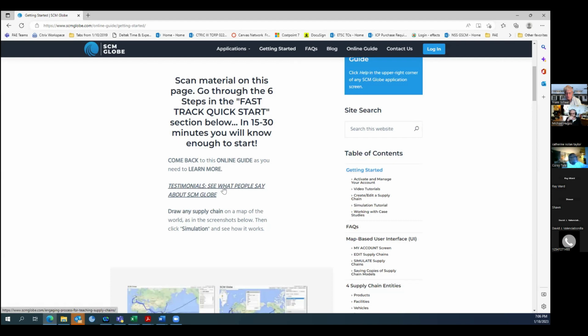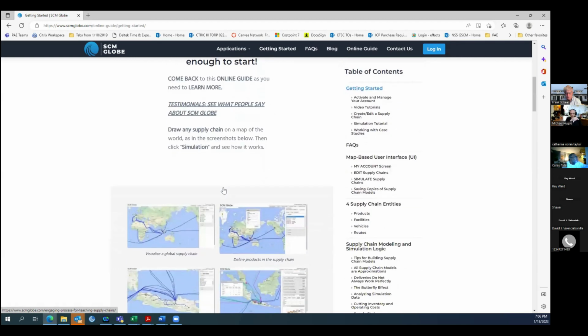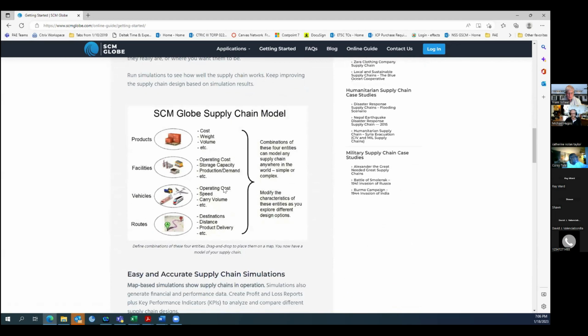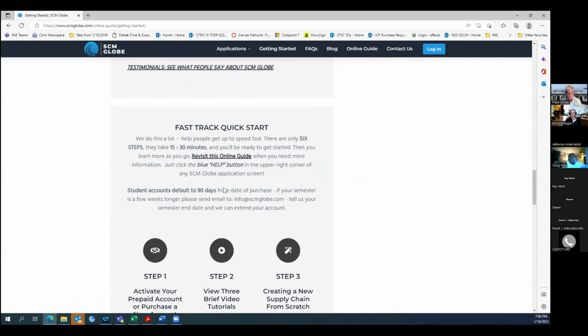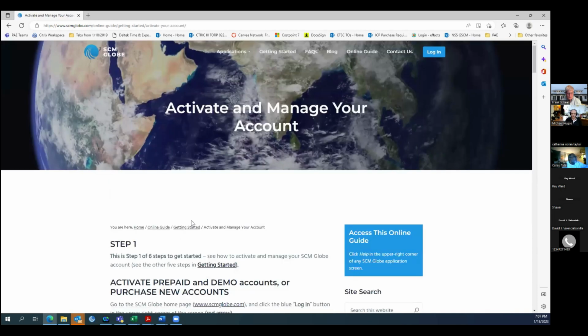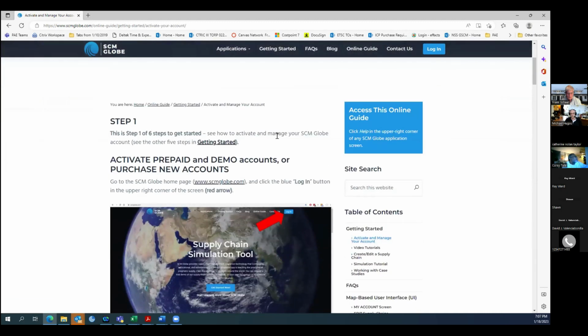Okay. So let's, like it said, scroll down and find that fast track quick start. Okay, 4 entities defined. Let's see, global supply chain, testimonials. Okay, fast track quick start. There are only 6 steps. Take them, and you'll be ready to do more. When you're ready, if you need more information, just click the blue help button. Okay, so now, step 1. Let's do step 1. It says activate your prepaid account or purchase a new one. So let's click on that. Okay, let's click step 1.